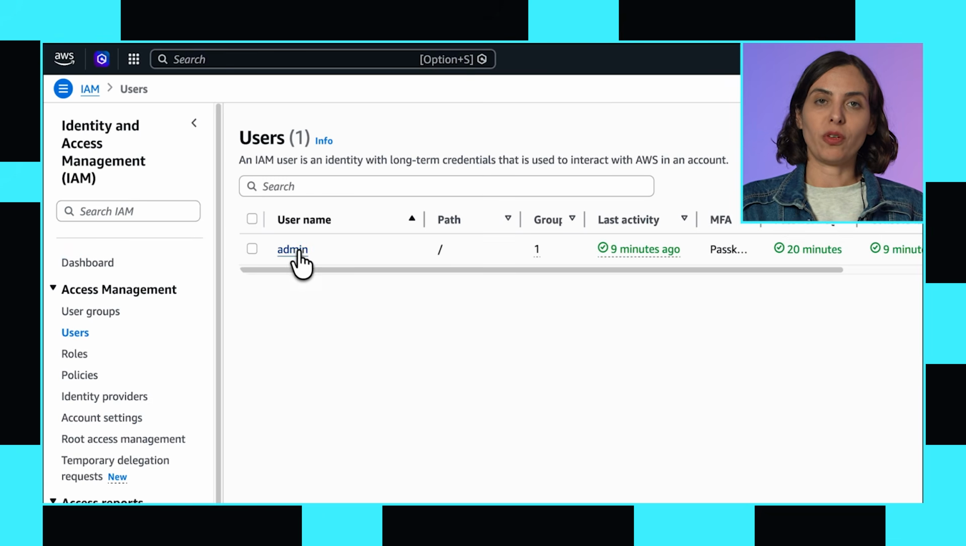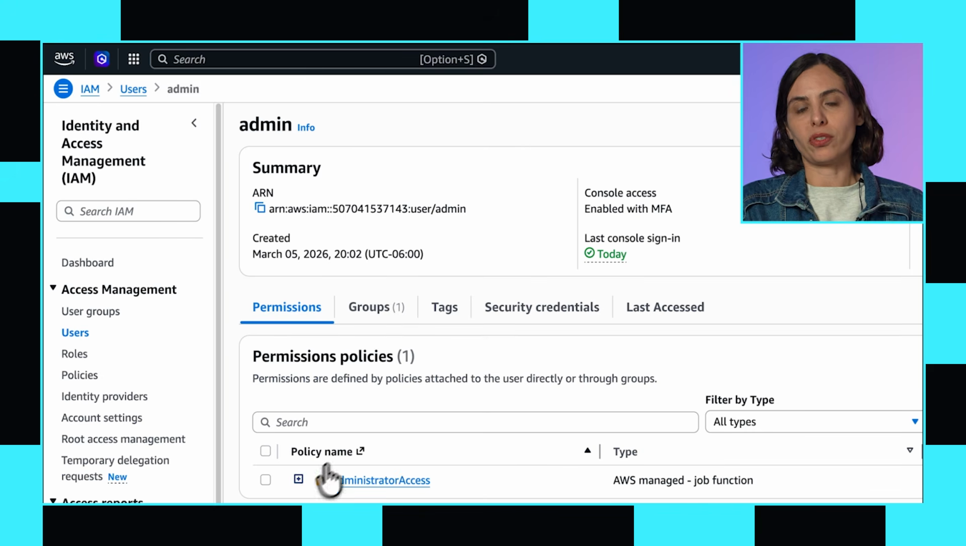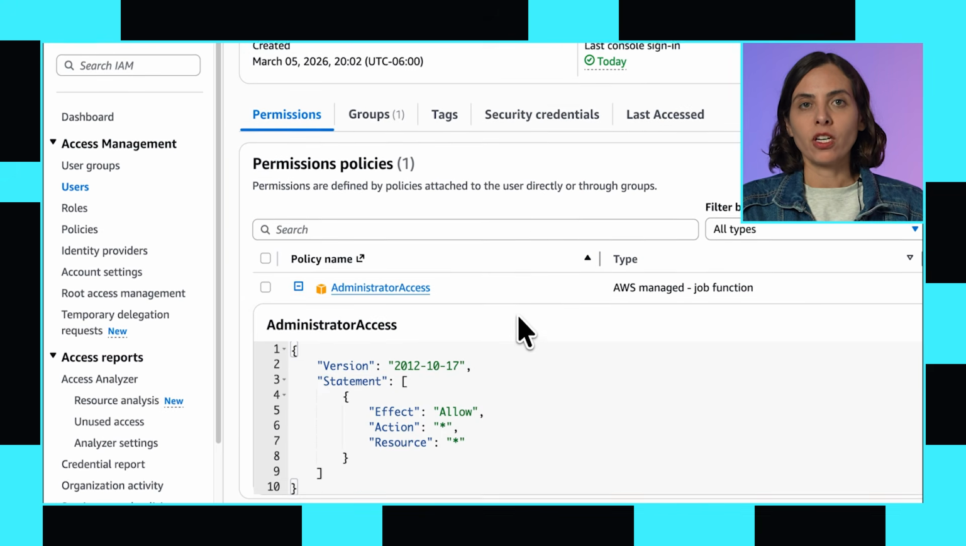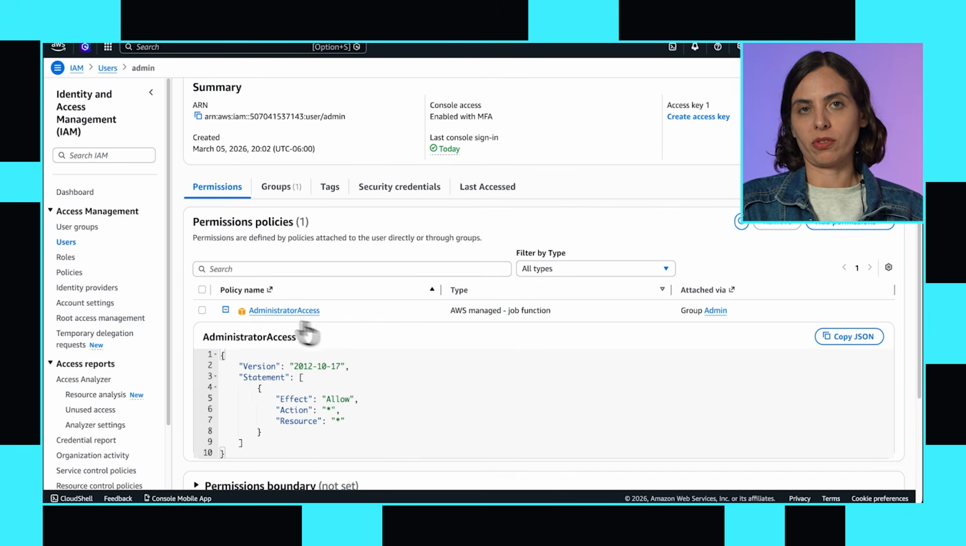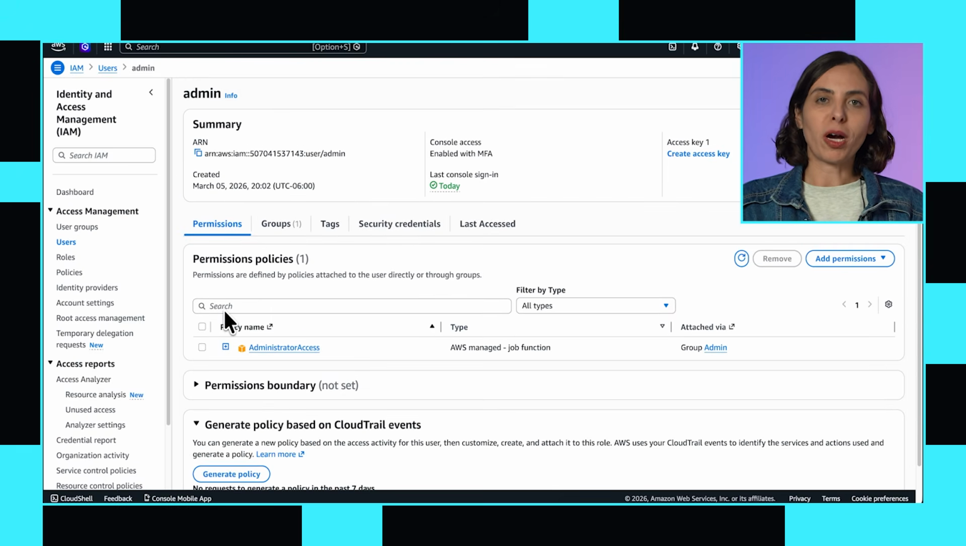Quick heads up, don't use your root user for development. Root is the same login that you created when you opened your account. It has some special powers for account level things like billing. For building, you always want a separate IAM user. If you haven't created your own yet, I'll leave a link for you with instructions on how to do so.